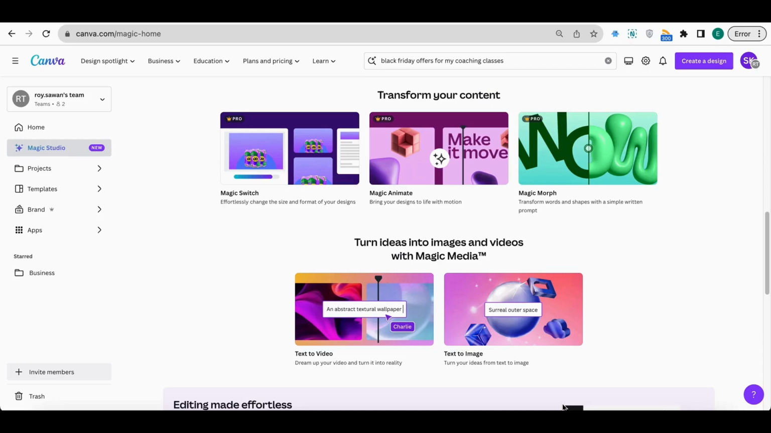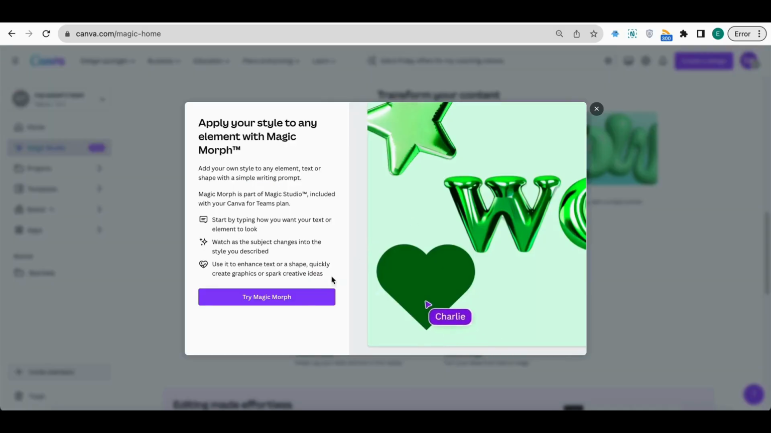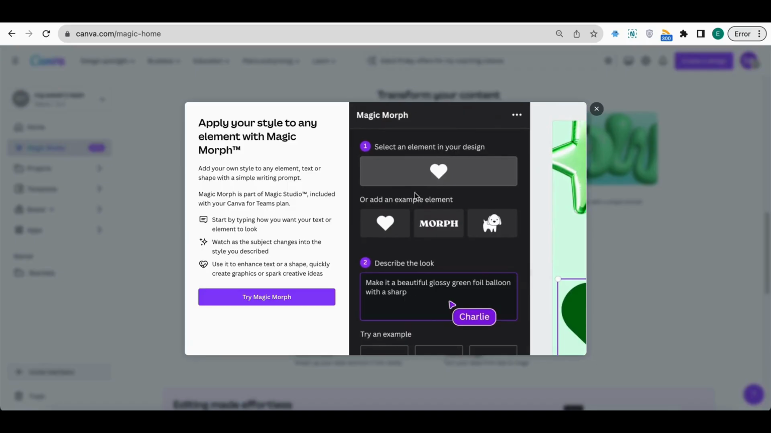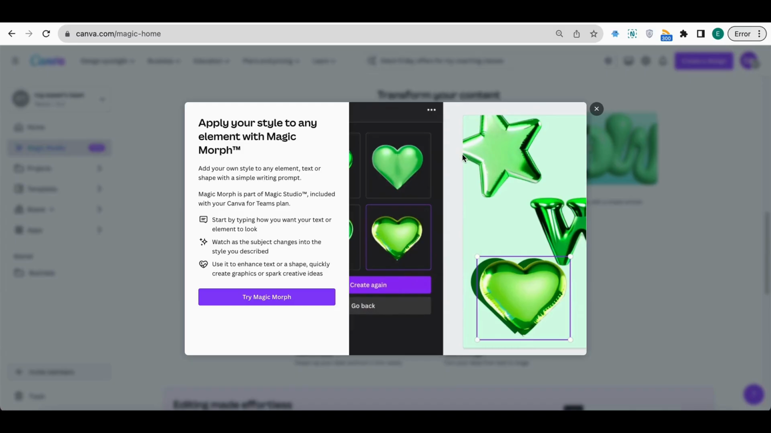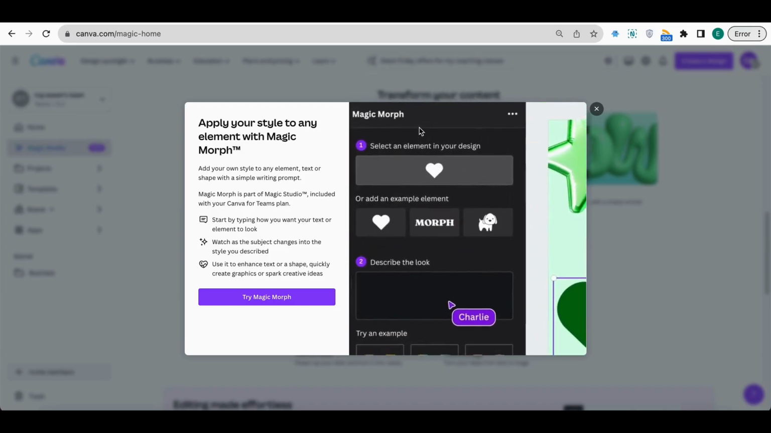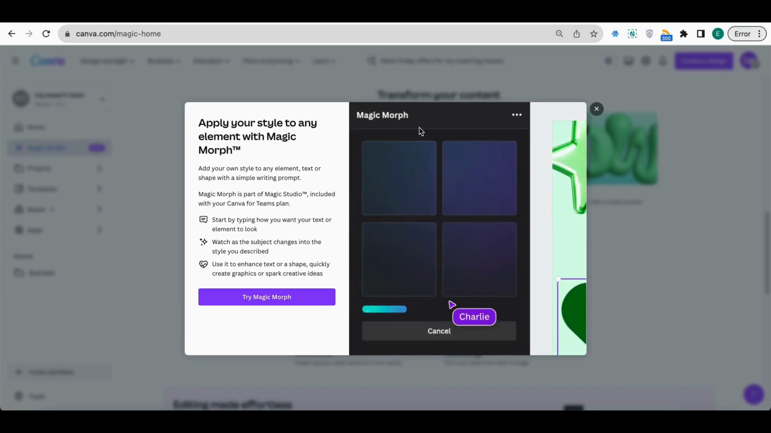Magic Morph feature. I haven't tried it much, and that is why I want to try it with you today. I click on Magic Morph. You see the examples, what it does. So this is a beautiful, perfect tutorial. You actually do not even need my tutorial for this, but yeah.